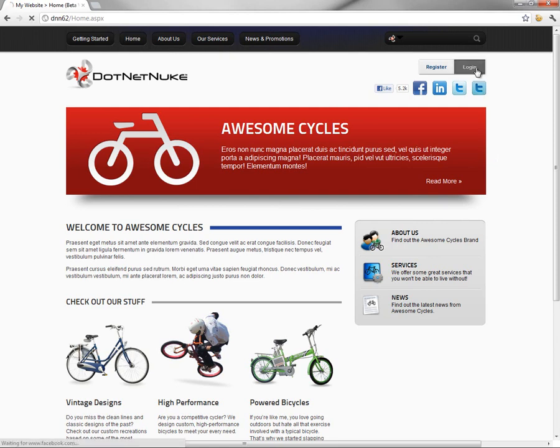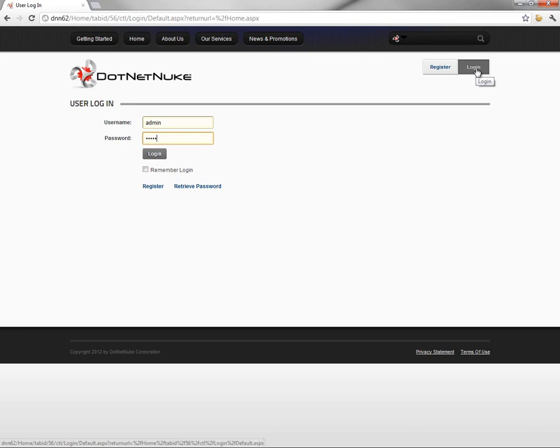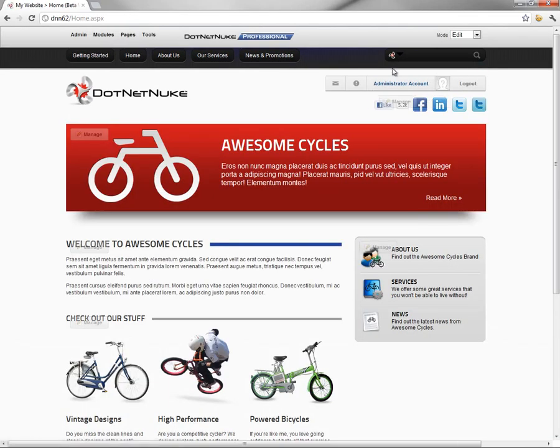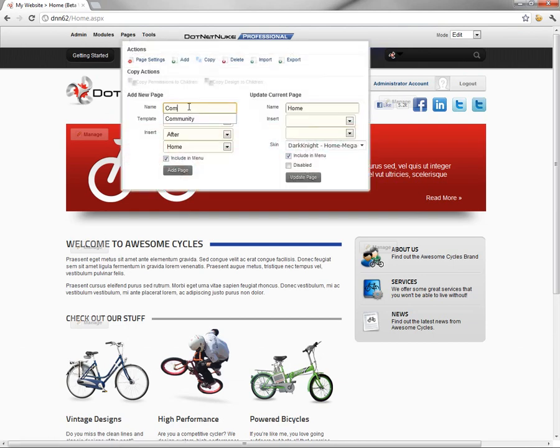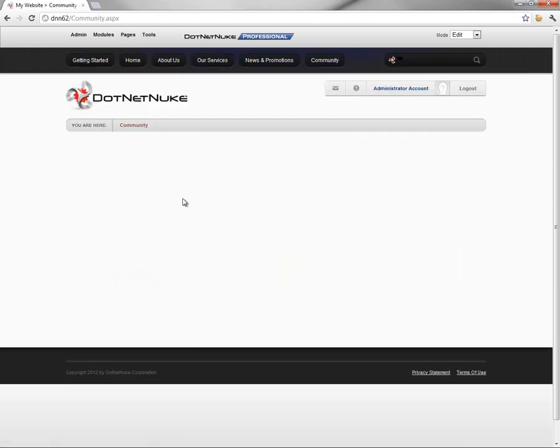We're going to go ahead and log into the website as the administrator of the website. And once we log into that website, we're going to create a new page called Community. I'm going to do that by mousing over the Pages menu in the control panel, type in the name of the page. We're going to choose the blank template instead of the default template. That will essentially create a blank page for us. And then I'm going to make sure that page gets inserted after the News and Promotions page within our Awesome Cycles website. I'll go ahead and click on Add Page, and that will create that new page for us.